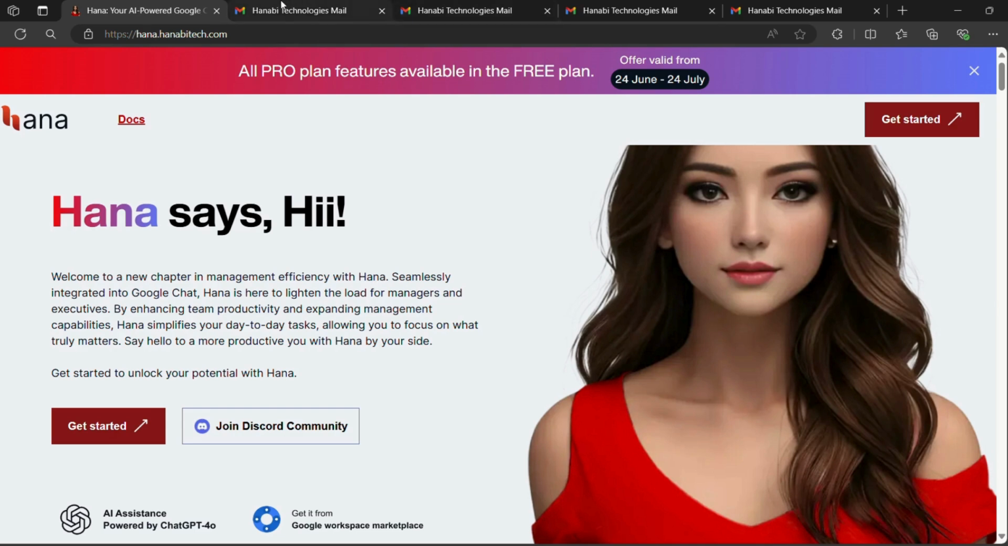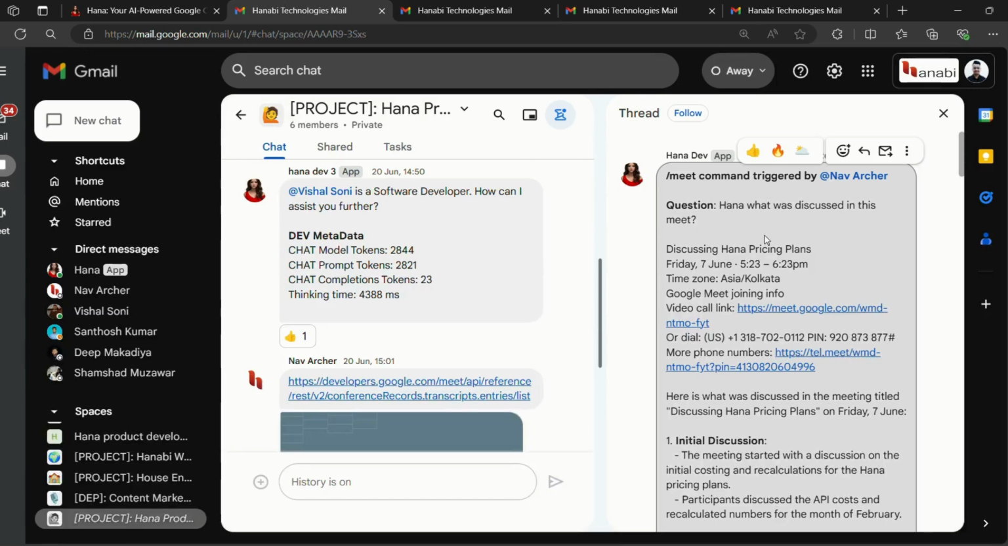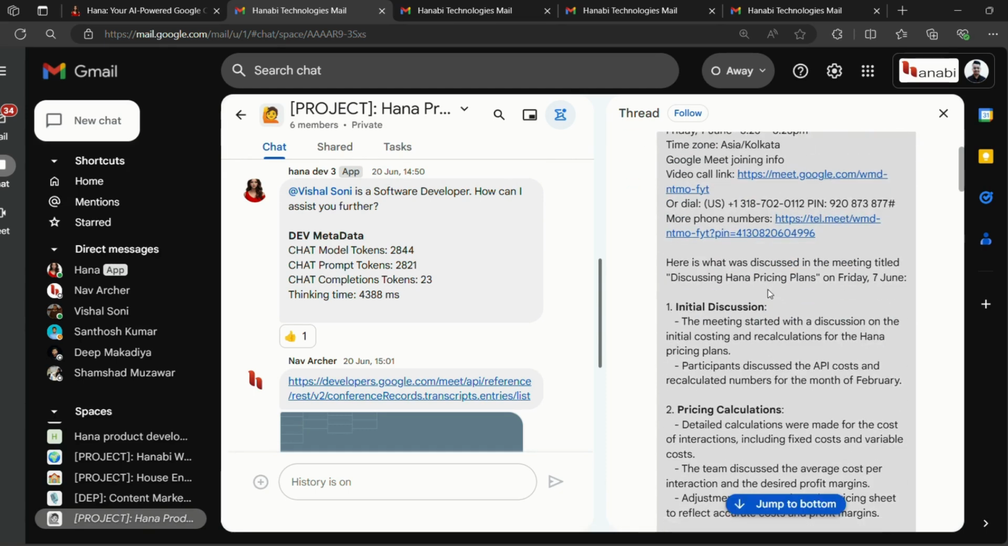Let's begin. We will have our first example where we can see now Archer has triggered a meet command where he asked Hana what was discussed in this meet, and he provided the meeting details, the link, all the information of the meeting, and then triggered a slash meet command, which is one of our slash commands. And then quickly Hana gave him a very good answer, a very good reply.